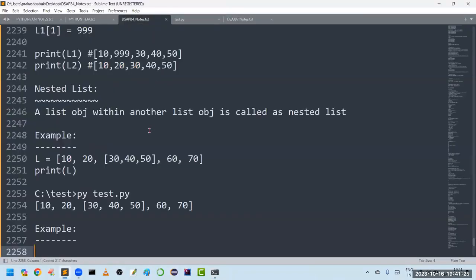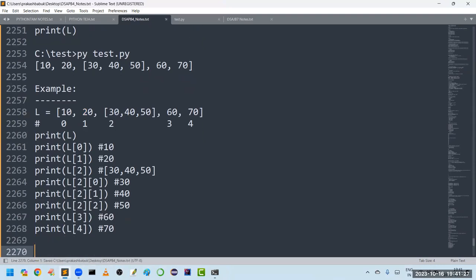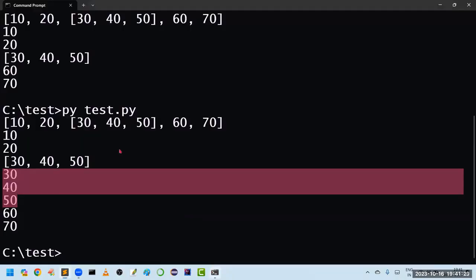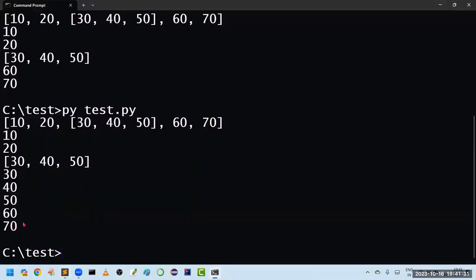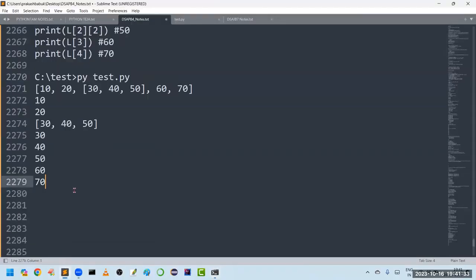This is the way you can declare the nested list concept. Friends, please confirm, is this nested list concept clear for everyone? Yes, sir. It's clear. Can I go for the next one?